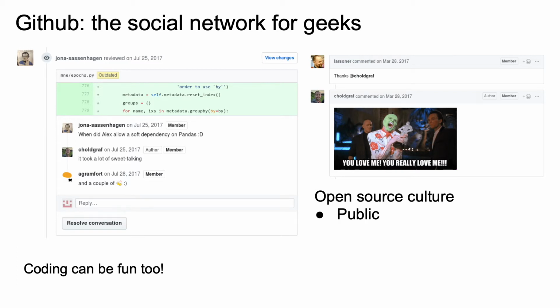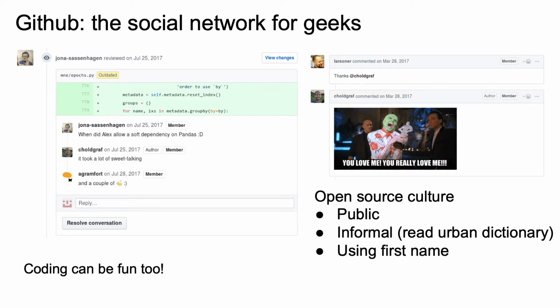So first of all, the discussion happens publicly. Nothing is private, nothing is secret. Secondly, it's a little bit informal, not very informal, but slightly informal. You might come across abbreviations like IIRC, LGTM, and when I started out, I had to learn what these abbreviations meant. And you use first names. So here, for instance, Yona made a comment saying, when did Alex allow a soft dependency on pandas? And Alex is a professor, and he just used his first name as a PhD student, and that's fine.